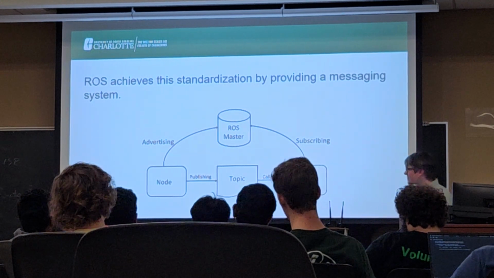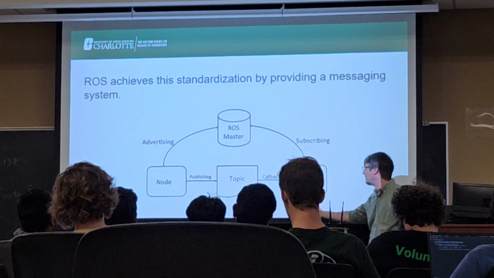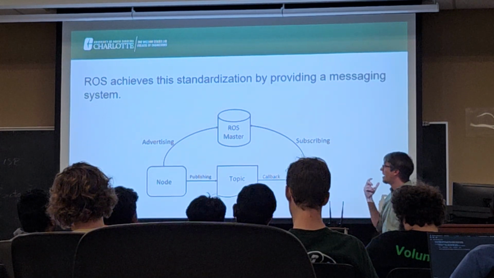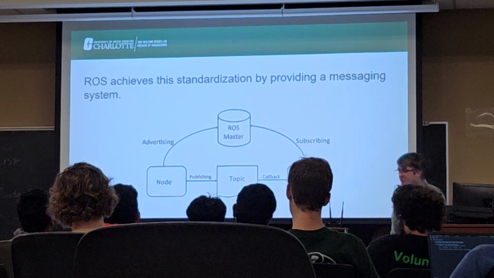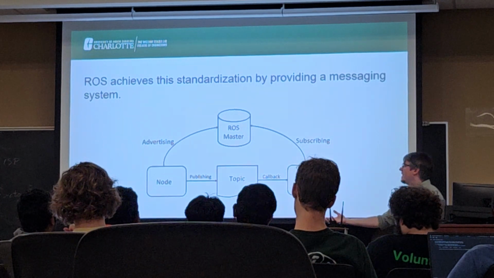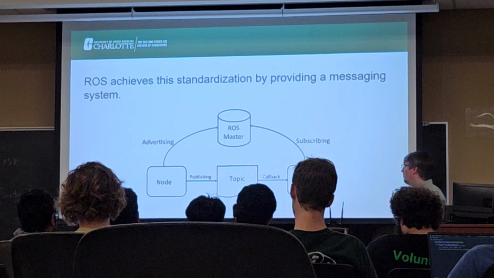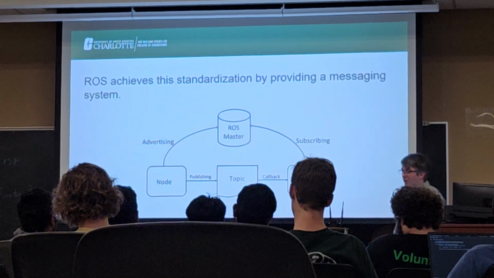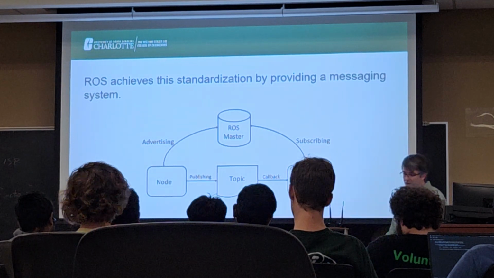And so we may have a program written in C++ that does path planning, and then maybe you've got another program written in Python that's doing some image processing, and then you want to pass that image processing data to the path planning node, and it'll tell you if you see an obstacle in front of you, and then the path planner needs to move around that.